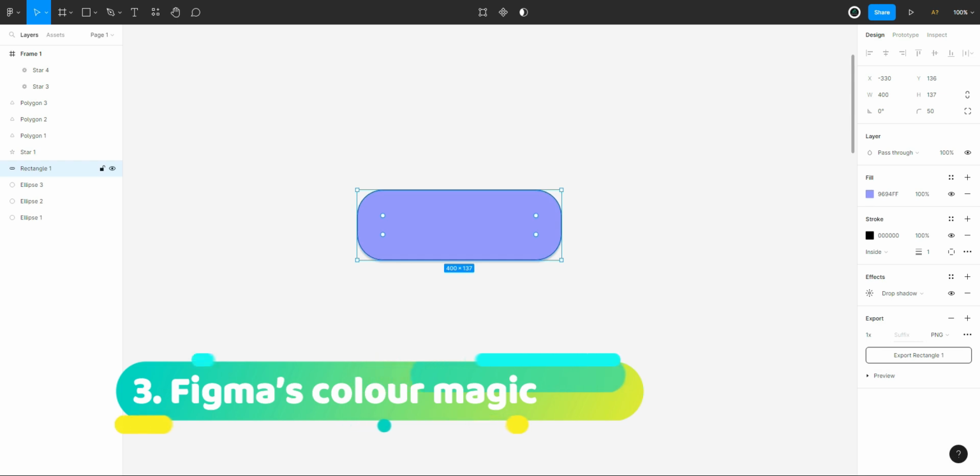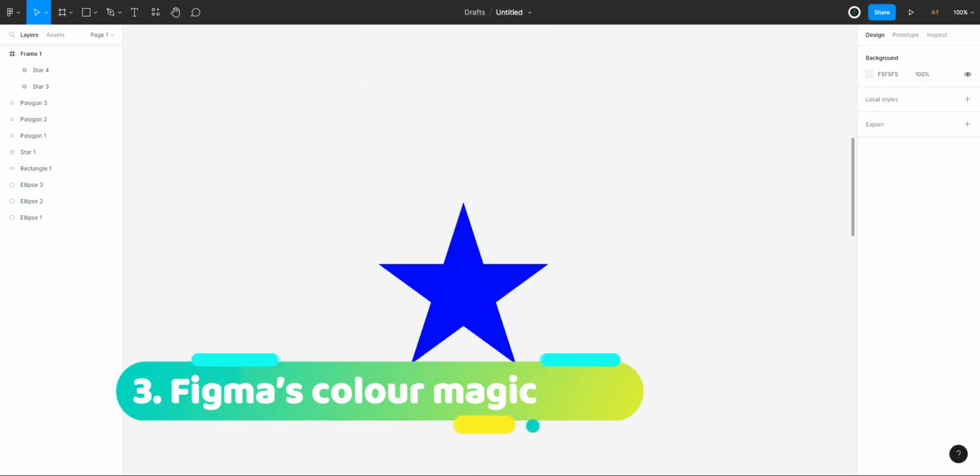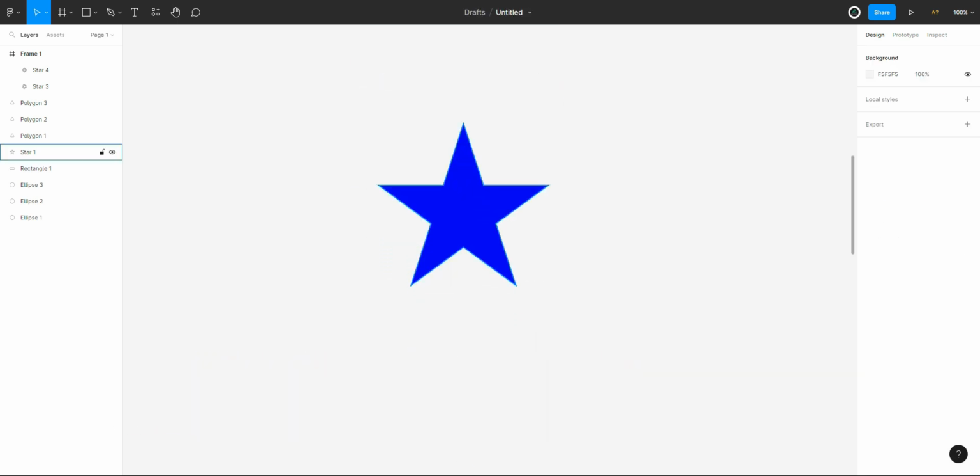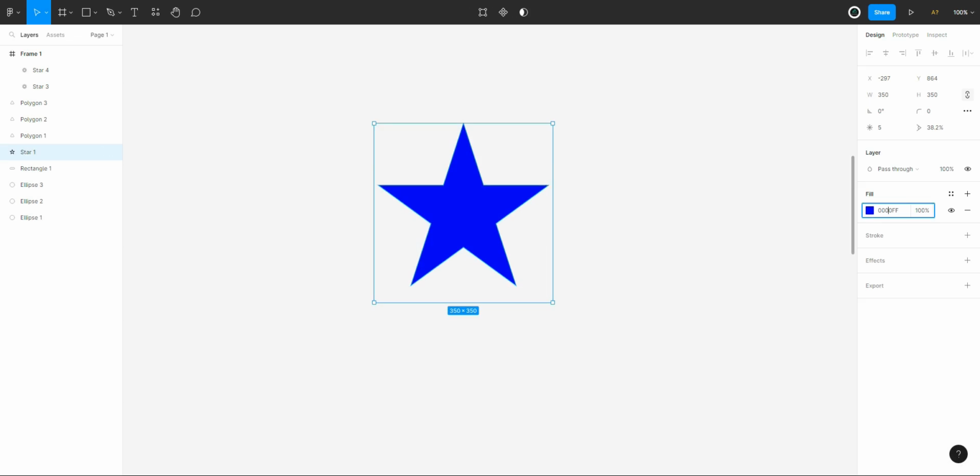Number 3. Figma's color magic. This might be a little feature that you definitely didn't know of. Instead of having to guess the hex colors, Figma does the work for you. When looking for a color, simply type your preferred color and Figma recolors for you.